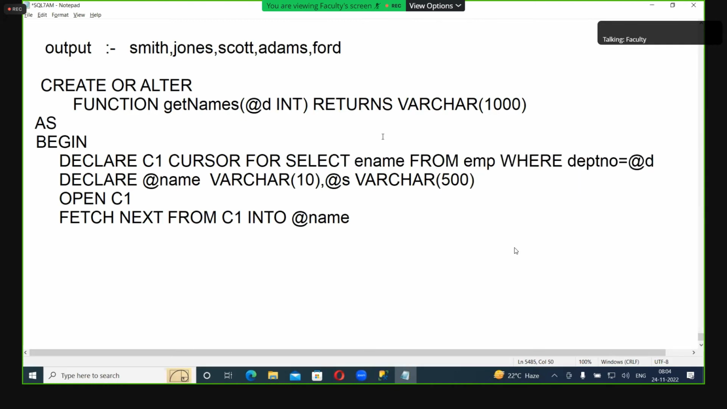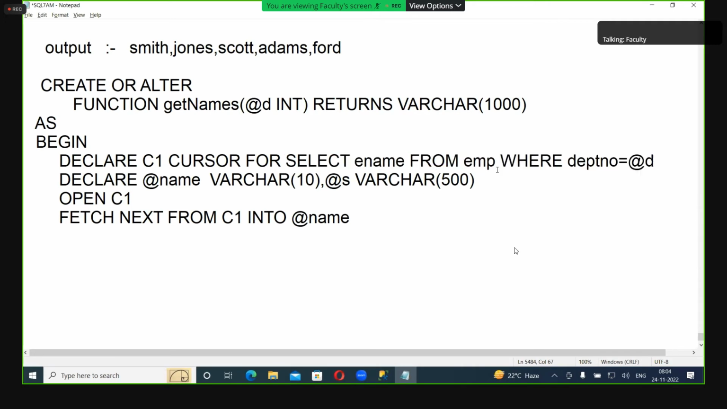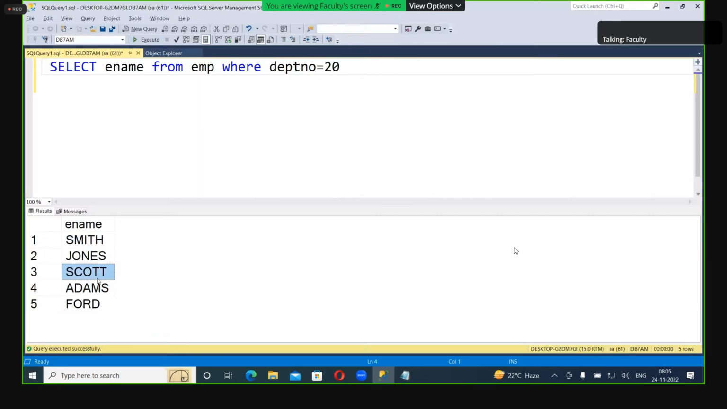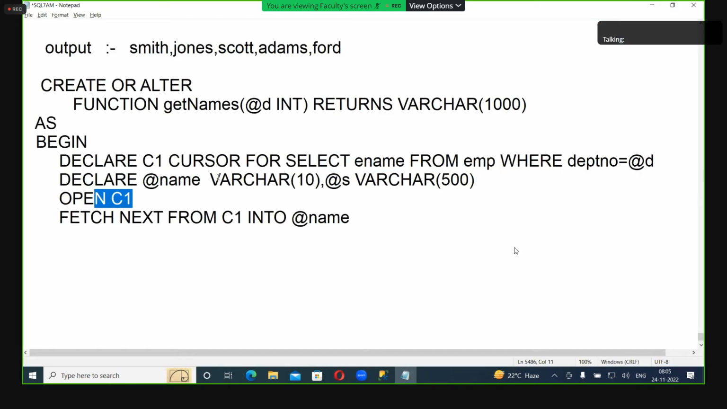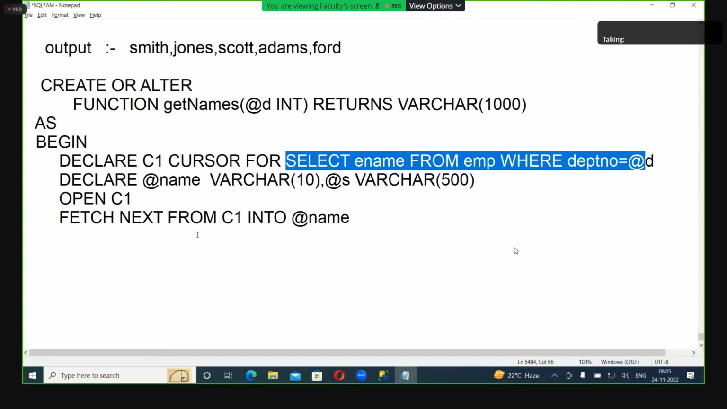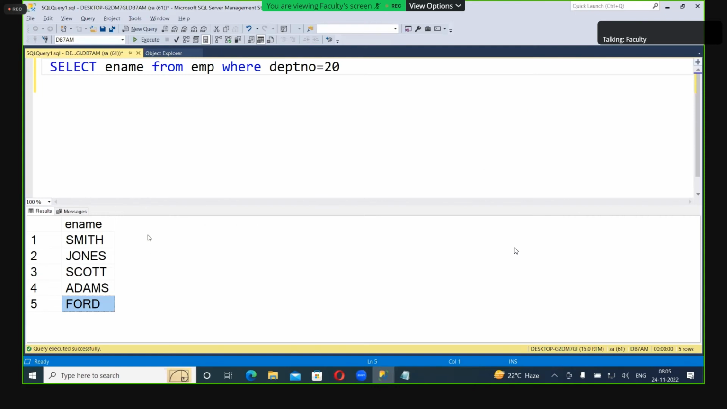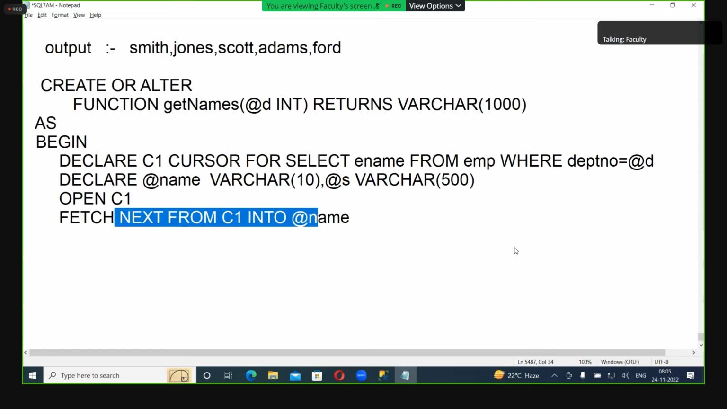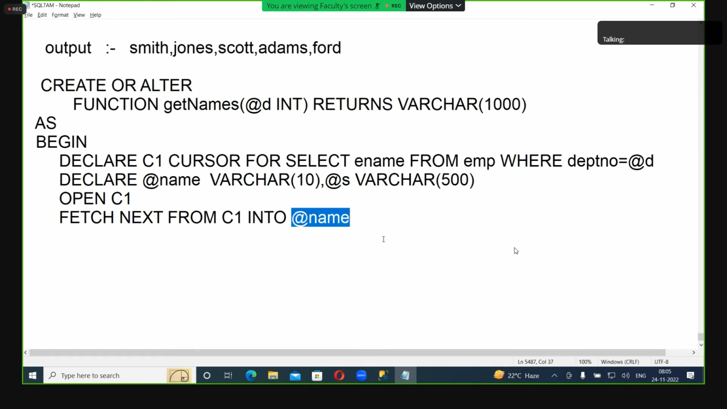If the value passed to @D is 30, this query returns names of the employees working for 30. Suppose the value passed to @D is 20. Then this query returns how many names? 5. All these 5 names are stored into cursor C1. When you open the cursor, the select statement output is copied to the cursor C1. Now C1 contains 5 names. The fetch statement fetches the first name, Smith. Smith is copied to this variable @name. Yes or no?